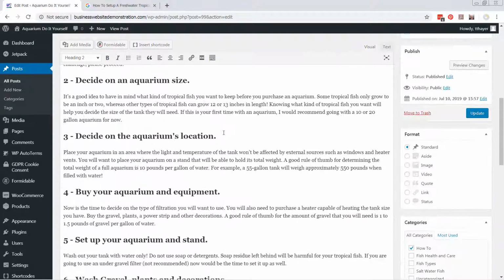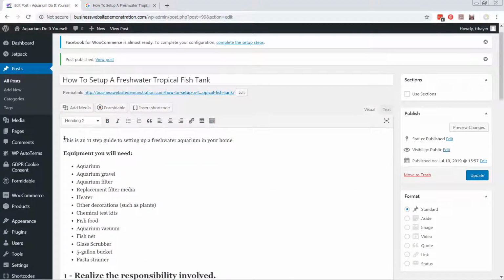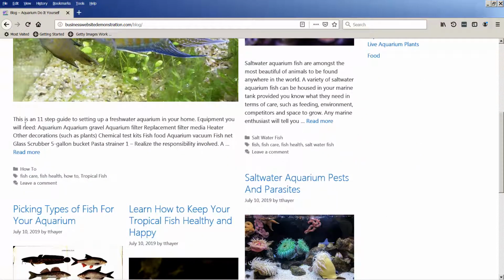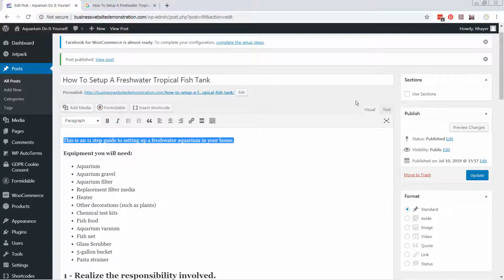Now, the one thing you want to do is understand that this here is the default. If you look at the blog post itself, you're going to see that it's got this in here. So this is an 11 equipment you need, aquarium, and so on. It's going to pull in all of this stuff, and that's basically what Google is going to index as well. That's how it's going to look, which is a little complicated, a little convoluted. So what you really want to do, when we enable that excerpt, is copy this, because that's a good statement to begin with.